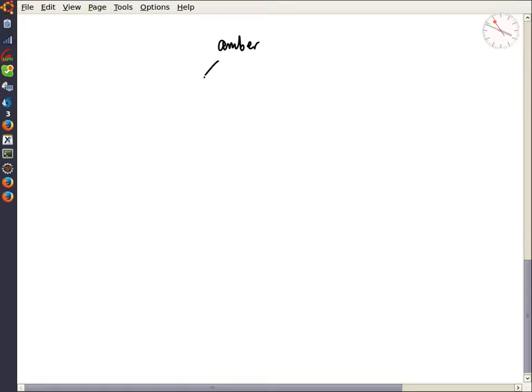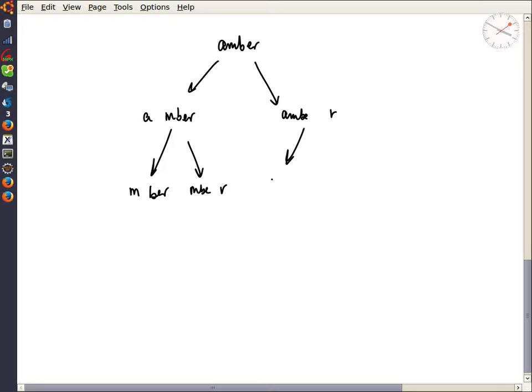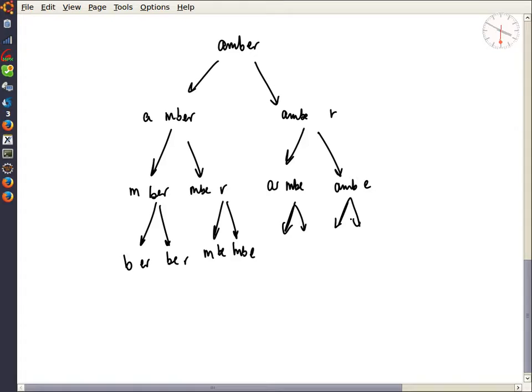When you're here, you explore two decisions.